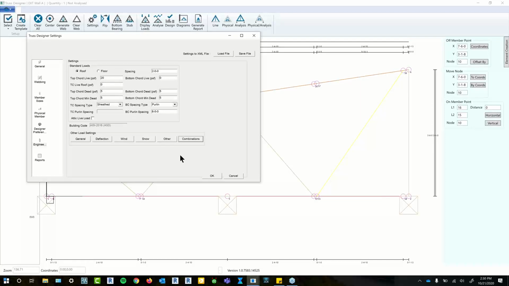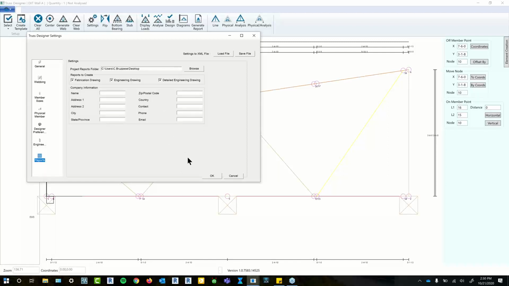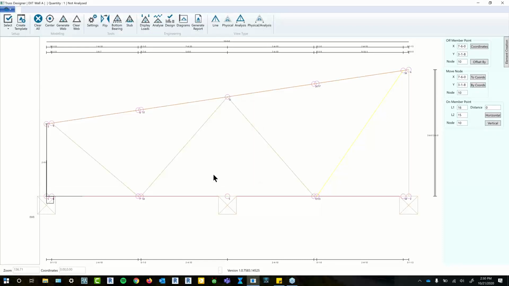So that's it for the majority of the engineering options. The last tab in here is just to generate the reports. And again, we do generate 3 basic reports. There's going to be your fabrication drawing, the engineering drawing, and then a more detailed version. So you can come in, put your company information. It's going to be printed on the PDF. And that's essentially it for the settings.